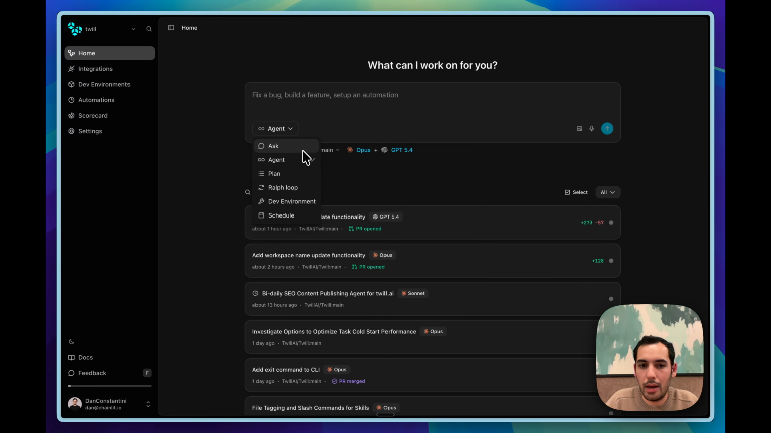Then we have other modes: ask mode, agent mode, plan mode. We have a mode that is called Ralph loop for long-running tasks. You first agree on a success criteria, then two agents, one coding, one reviewing, work in pair until they converge. And the final one is about scheduling recurring tasks.